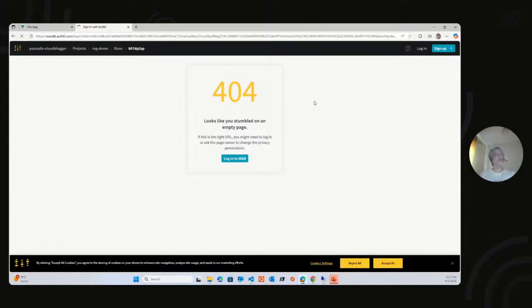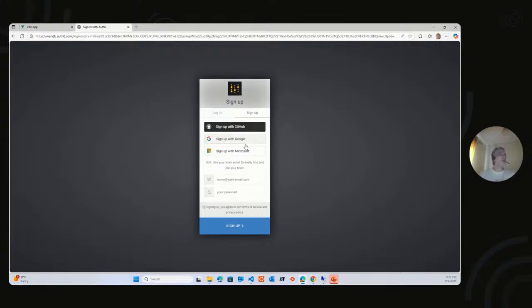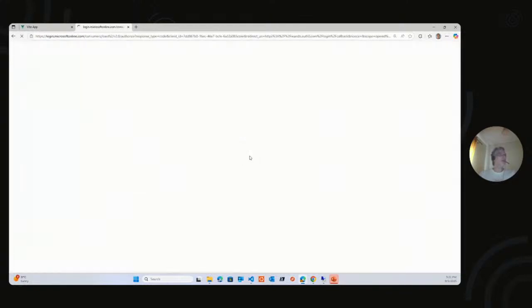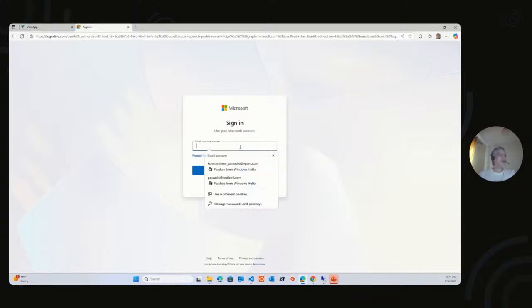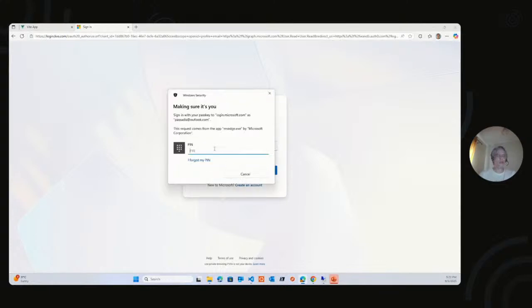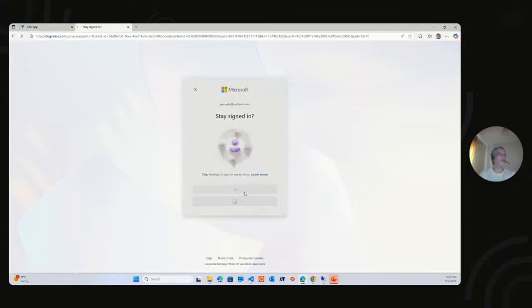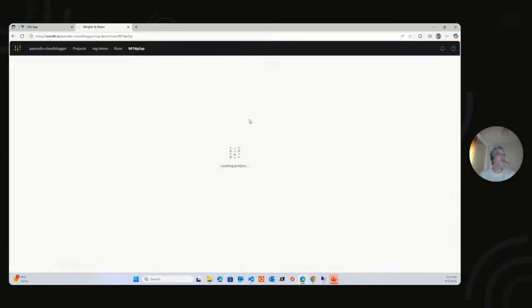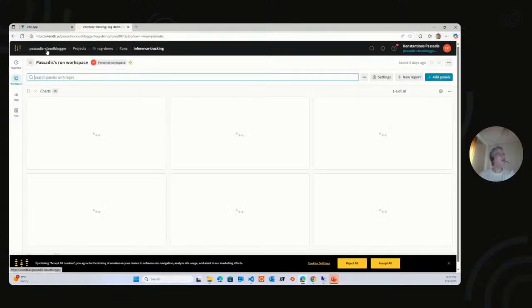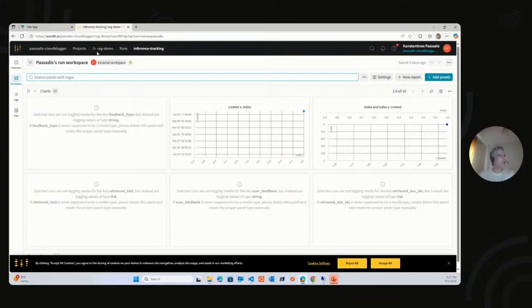Okay, we need to log in, of course. And I have an account like this, and I need a PIN. This is my local workstation asking for a PIN. And we're taken directly to my account, right? I have a project named RAG Demo, and here are my runs and the inference tracking.